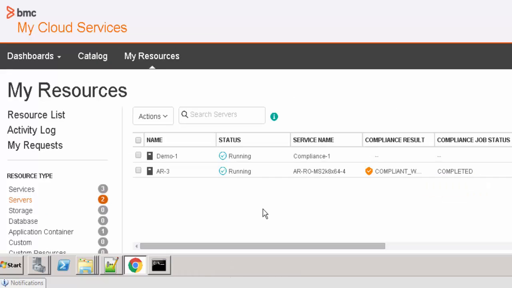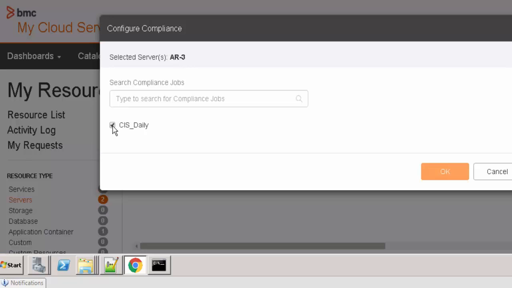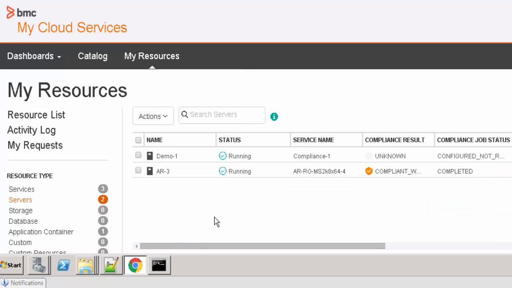Click OK. Okay, in case you would like to change the existing compliance configuration for your servers, then you need to select your server from here, then click on actions and configure compliances. And from here, you just need to unselect this checkbox, click OK, and that will disable the compliance job for these servers. There's another way from where you can configure and unconfigure compliance jobs for your servers.